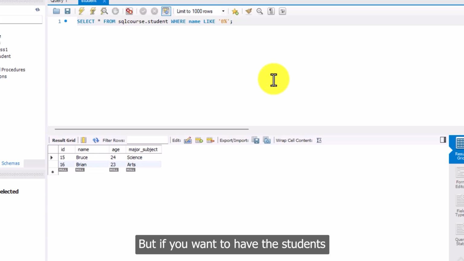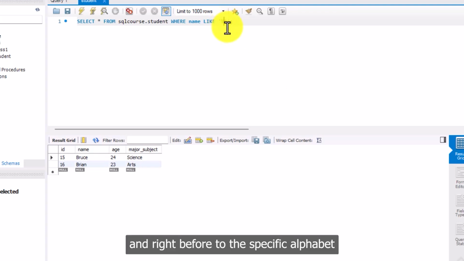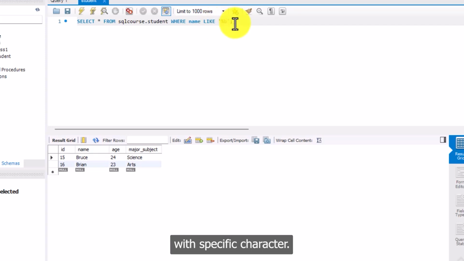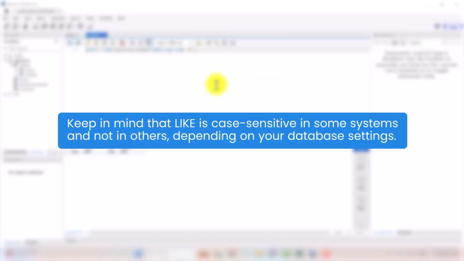But if you want students whose name ends with a specific alphabet or alphabets, then you can change the percentage sign and put it right before the specific alphabet, for example B. When you run this query, you will have all the records whose name ends with B, not starts with B, as we have just changed the placement of the percentage sign. Keep in mind that like is case sensitive in some systems and not in others, depending on your database settings.